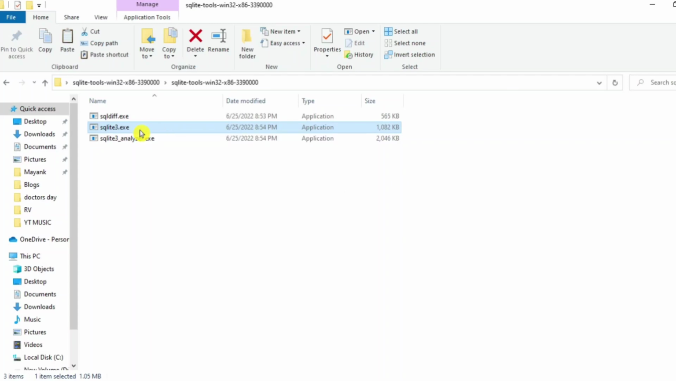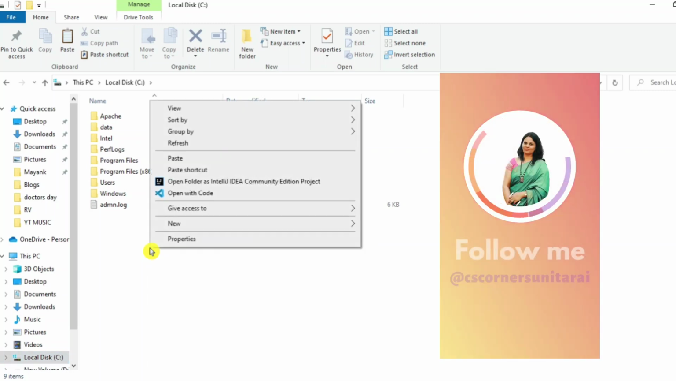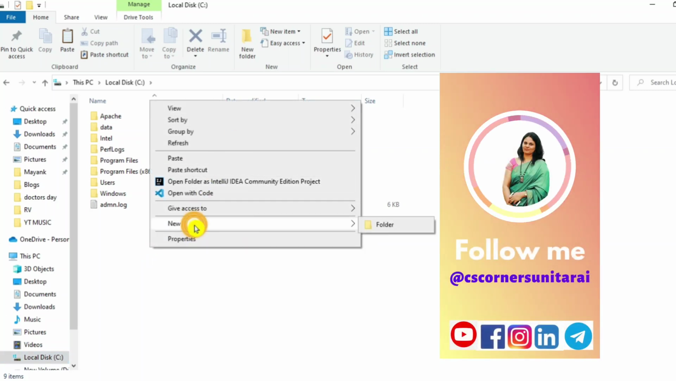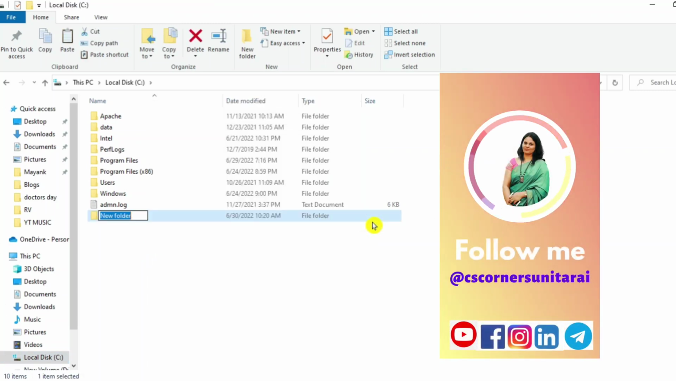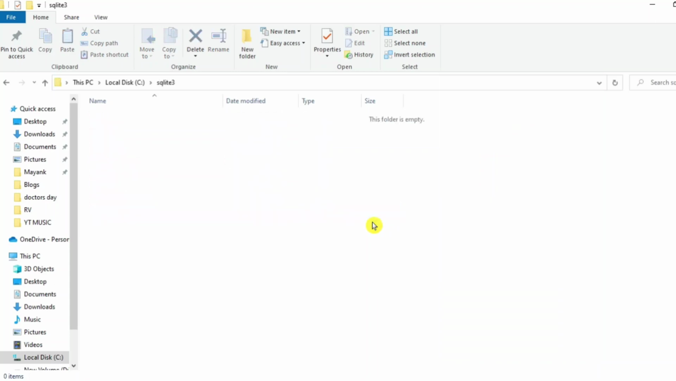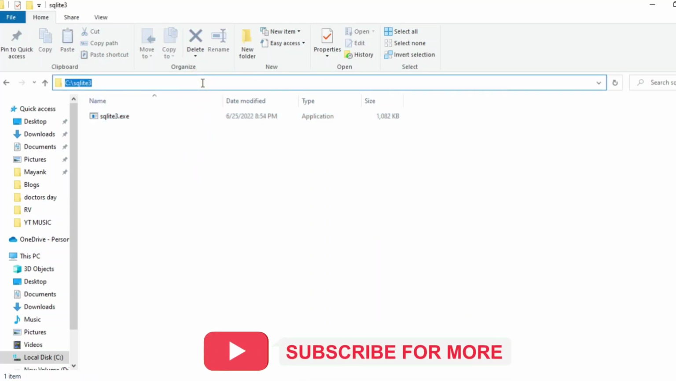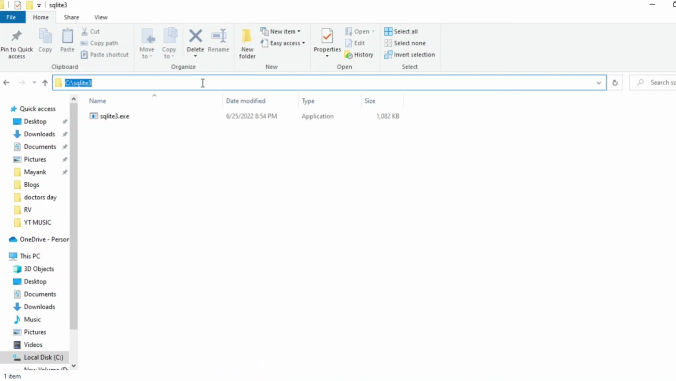So I will be copying this exe and I'm going to paste this inside my C colon by creating a new folder. So let me just create a new folder. Here, new folder, and I'm going to give the name to this folder as SQLite3, and I'll paste this application over here. Now I have to copy this path, and this path I will be setting in the environment variable.